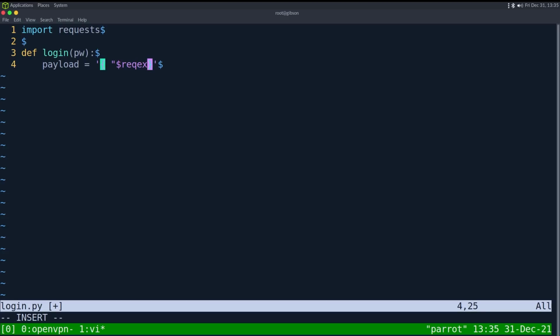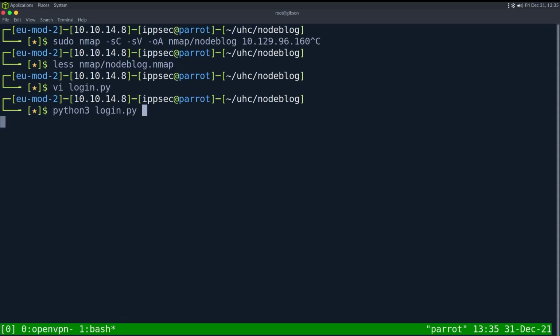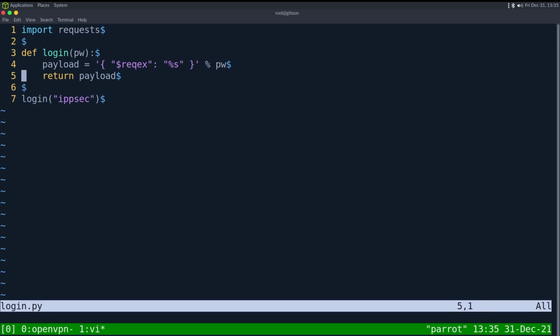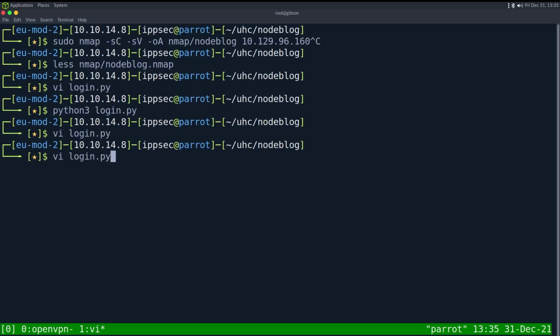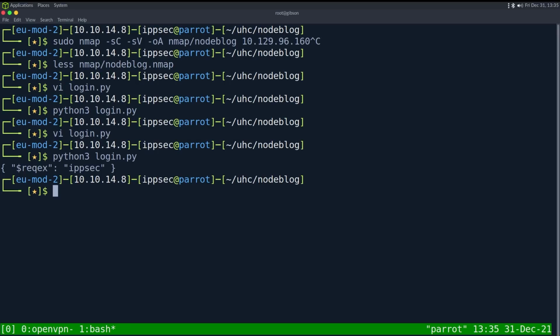So let's do, is it regex, colon, and we just want something that matches everything. Actually, this is a function, so I'm just going to do %s. And what that's going to allow me to do is % here and pw, and it's going to put pw in this %s. So let's just try this real quick. Return payload, and we can say, let's see, login ipsec. And then python3 login.py. Let's see, we should probably print that. There we go. So now we have successfully put something into this.